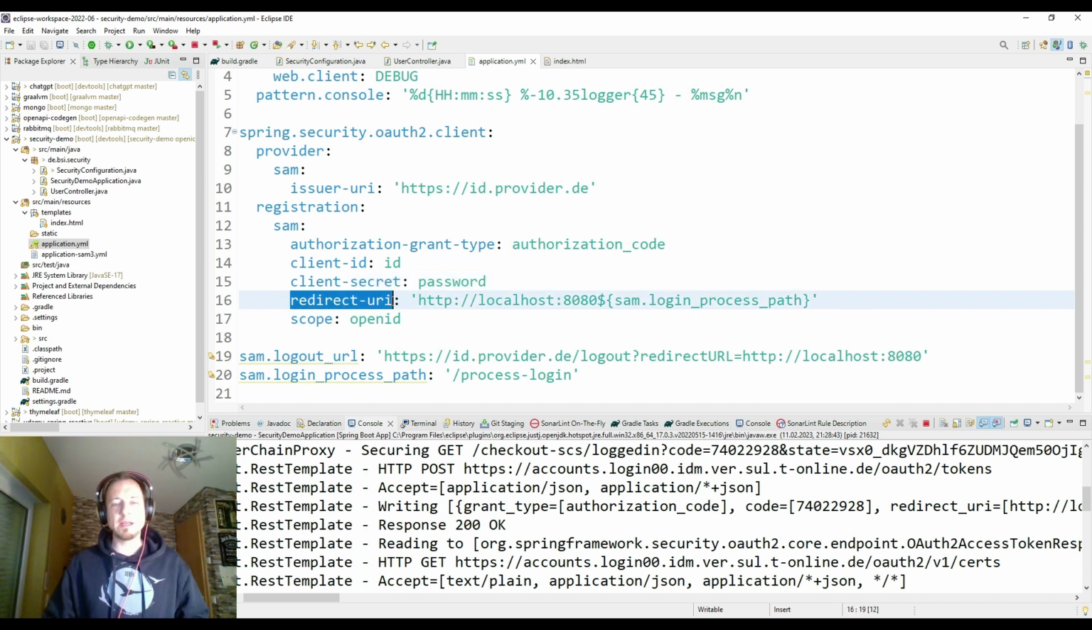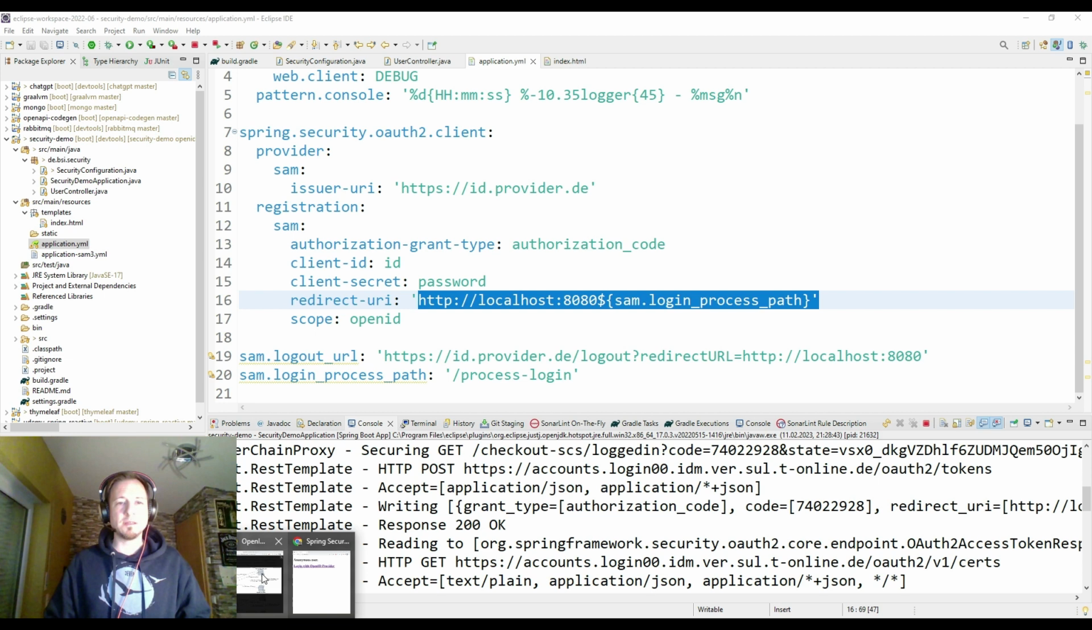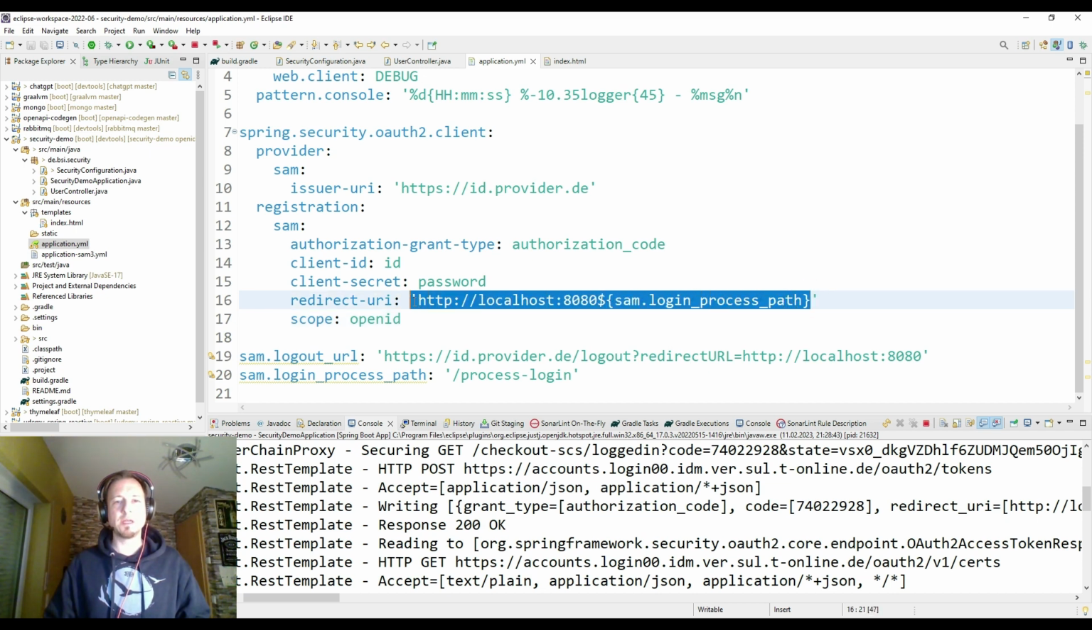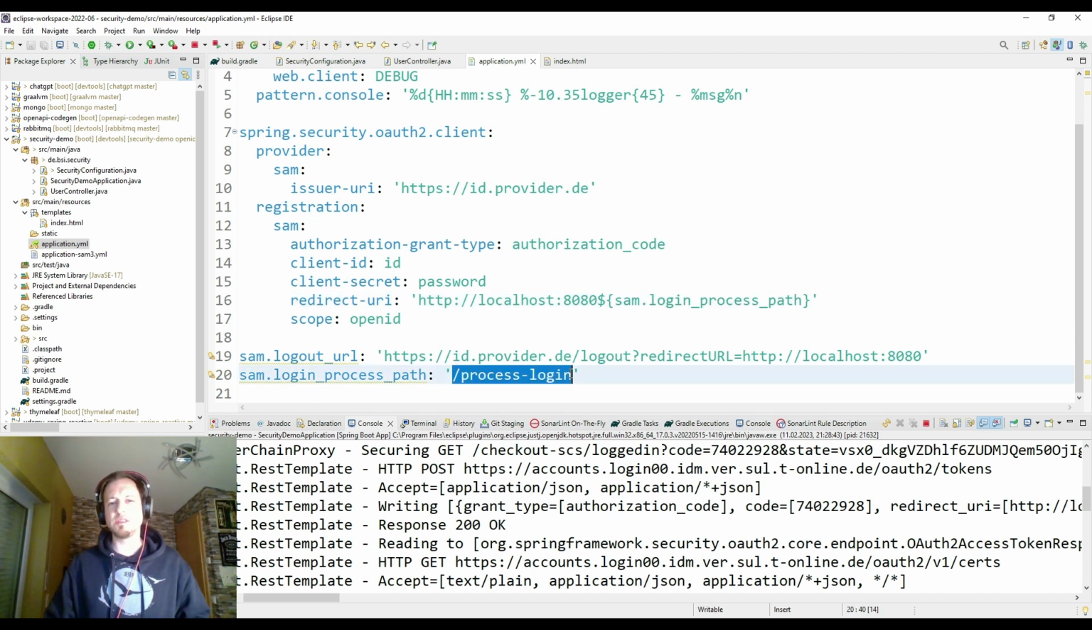We need also a redirect URI in this configuration, and that is the URL which is used in step number 3. Yeah? After our application redirected to the login, the OpenID provider does again a redirect to our application, and this one is based here on this URL. You can see it has some kind of dynamic path. You see the rest of this here. It's just a demo. It's not the real path which we are using in our application, but it could in general look like this.